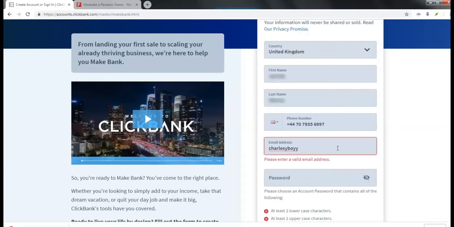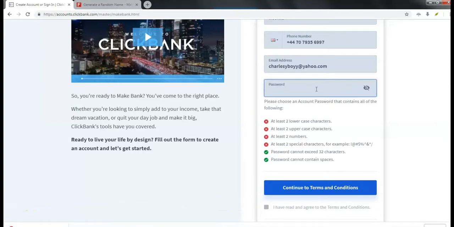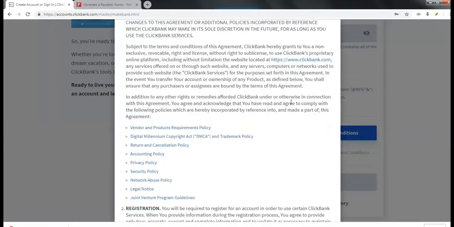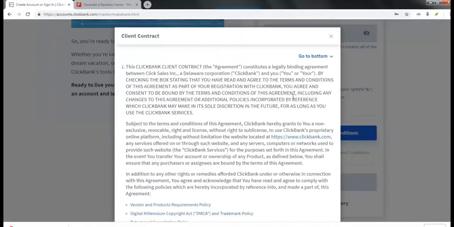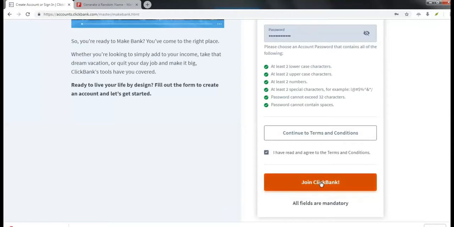I put in my personal email address, not from fake name. Take note of that. And here I have to put in my password, observing at least two lowercase characters, two uppercase characters, and at least two numbers, and so on and so forth. So I have to put in my password, and that continues. I continue to terms and conditions. This is the terms and conditions. I have to click on here to get to the bottom straight away. So I accept, and now this button here is active, so I have to click on it.